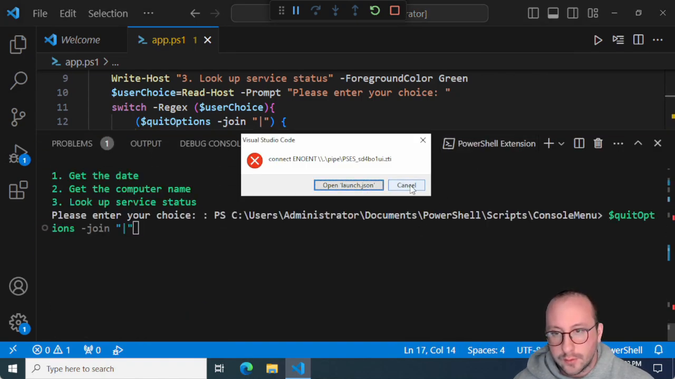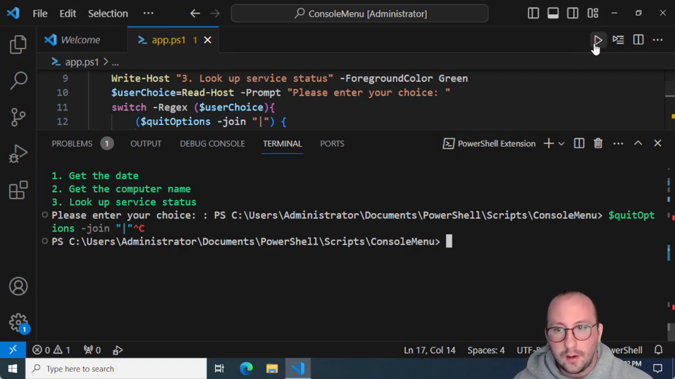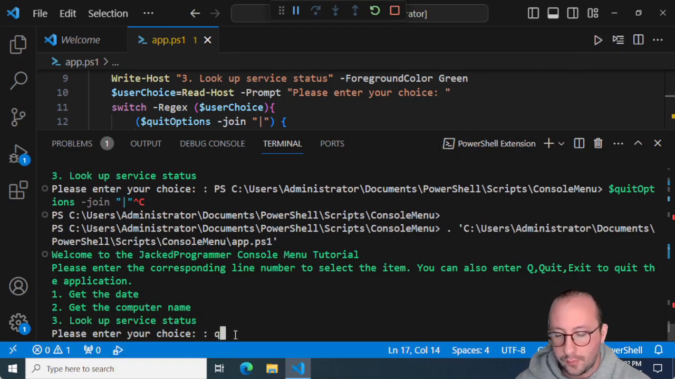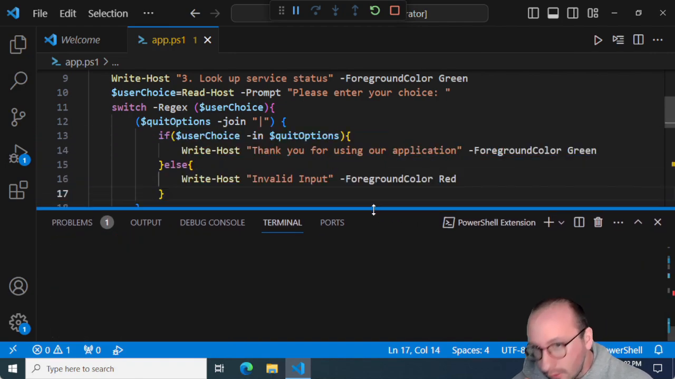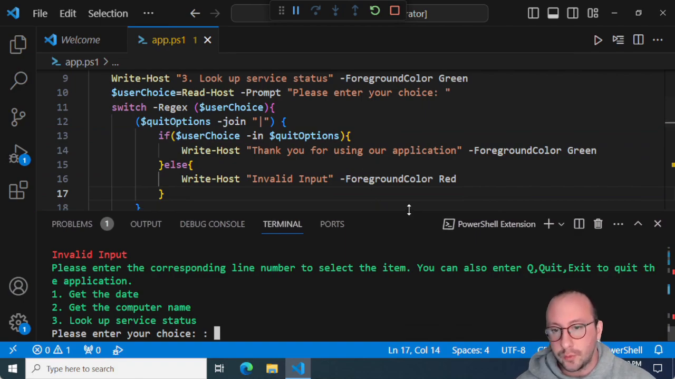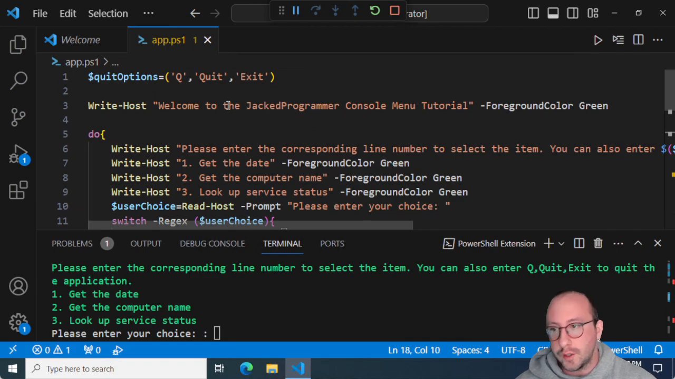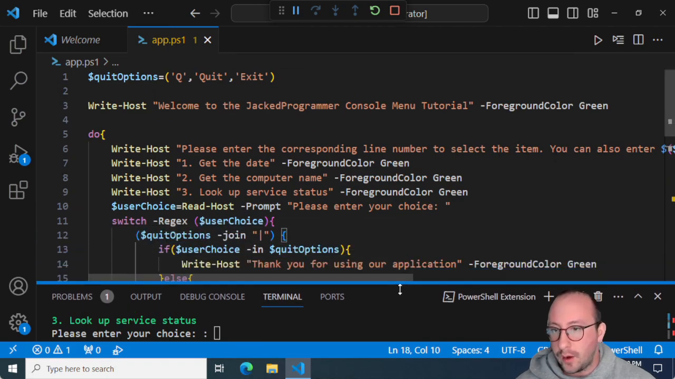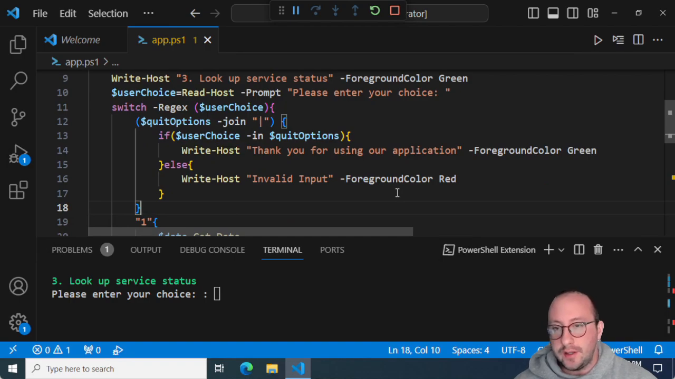So let me just quit that here, and let's launch. So now if we do QWERTY, we are going to see that we get our invalid input. So there might be some little tinkering like that you might have to do depending on what your choices are to quit and your different menu options. You're always going to want to fully test, but that is a way that you can easily add that in there.